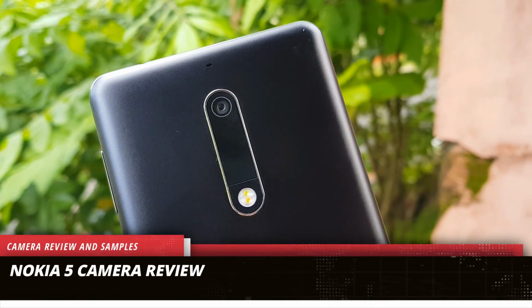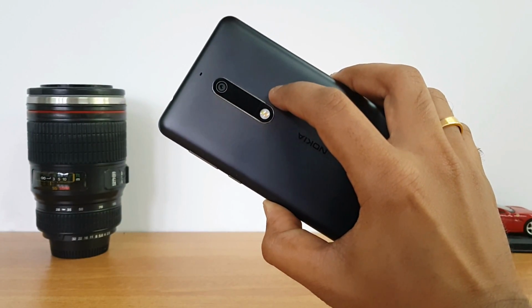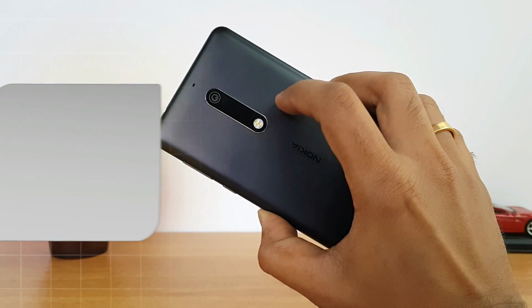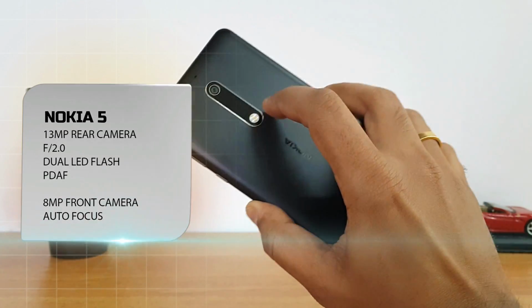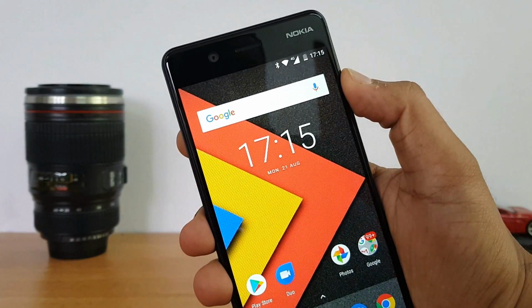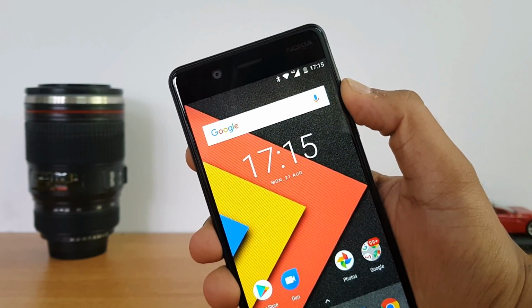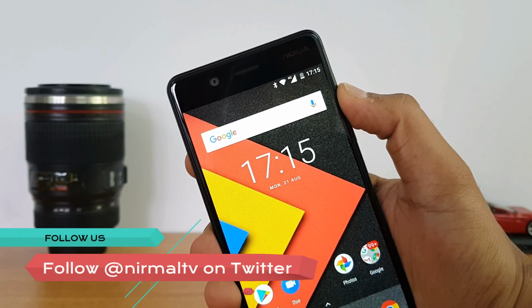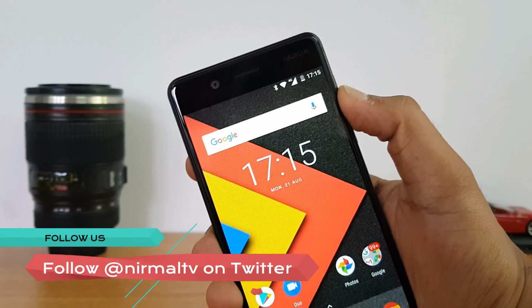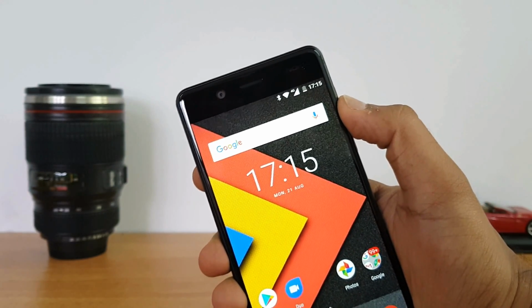Nokia 5. So on the camera front, the Nokia 5 comes with a 13 megapixel rear camera. It has f-stop 2.0, dual tone, dual LED flash, and face detection autofocus as well. And on the front camera we have another 8 megapixel shooter, again with an f-stop 2.0. And both the rear and front cameras have autofocus included. So that's something really good. The front facing camera also comes with autofocus.